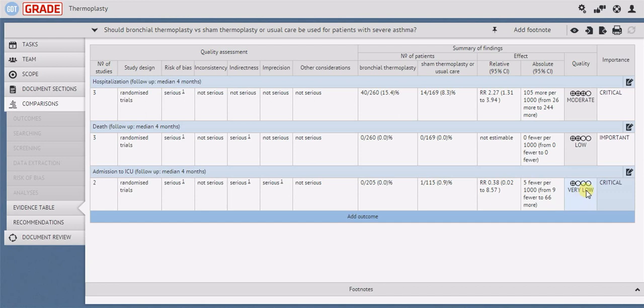This concludes our tutorial on how to create a grade evidence table.